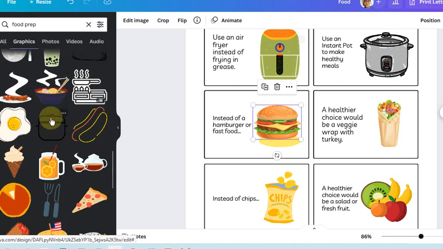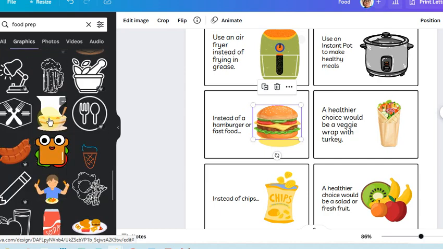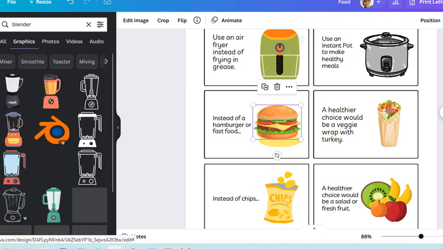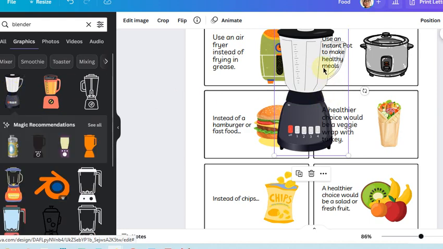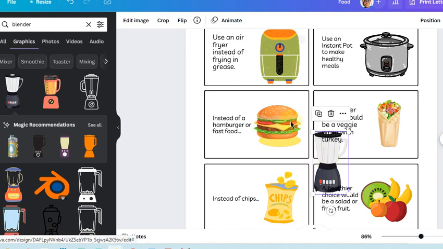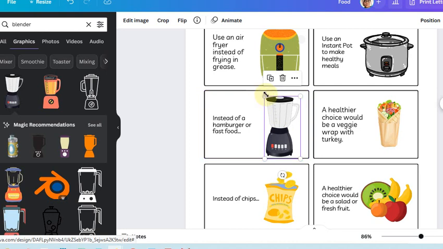What else is here under food prep? Okay, so maybe we need a blender. Blenders are good for making smoothies and chopping and all of that stuff. So we'll hook this up to the Vitamix. And you don't have to spend tons of money on equipment, but this will just give people ideas of things that they can use when they are trying to eat healthier.